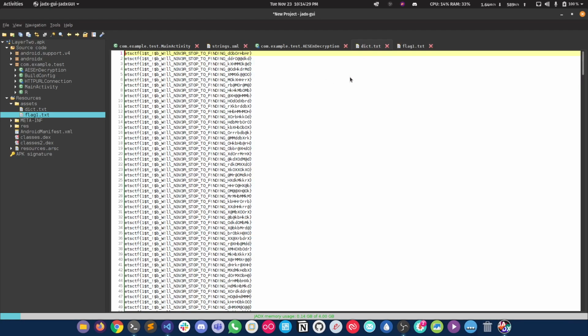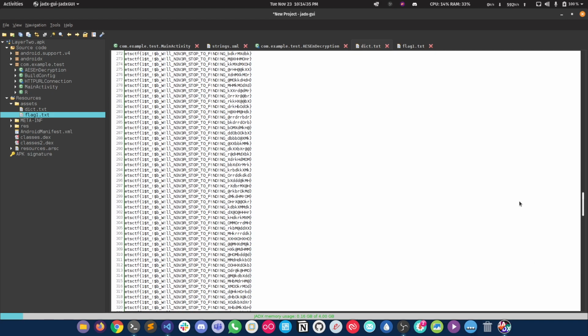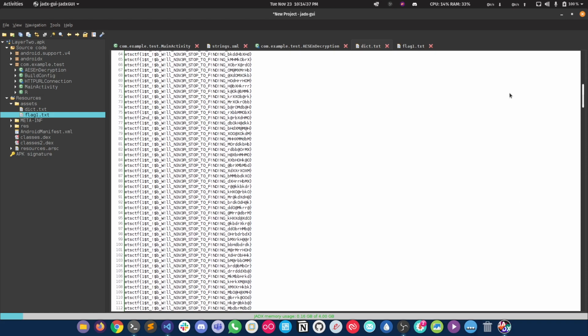So now moving on to this dict.txt. There are a lot of keywords here starting with the same. My guess is, I just happened to scroll and I saw the second key here, right? So we already have the first flag, and what we need right now is the second flag.